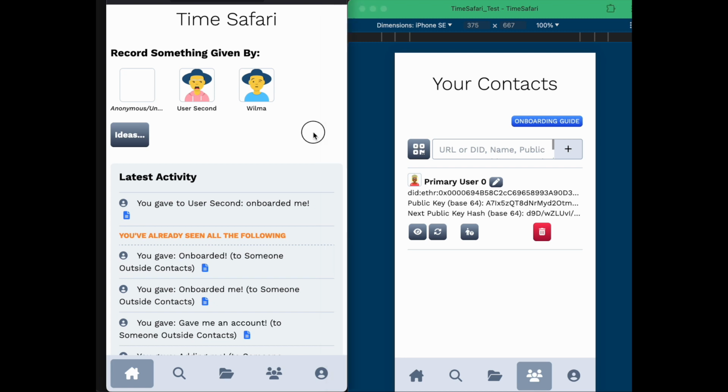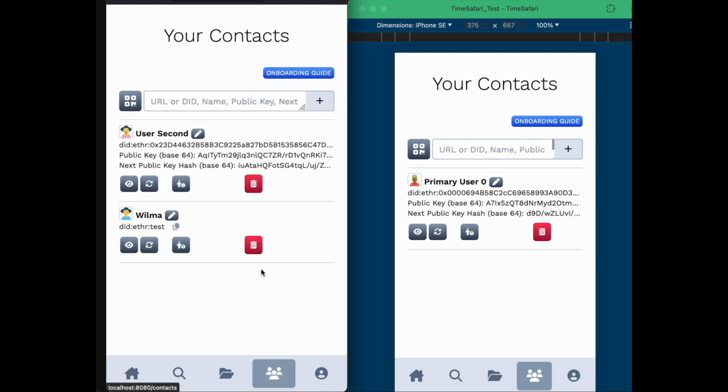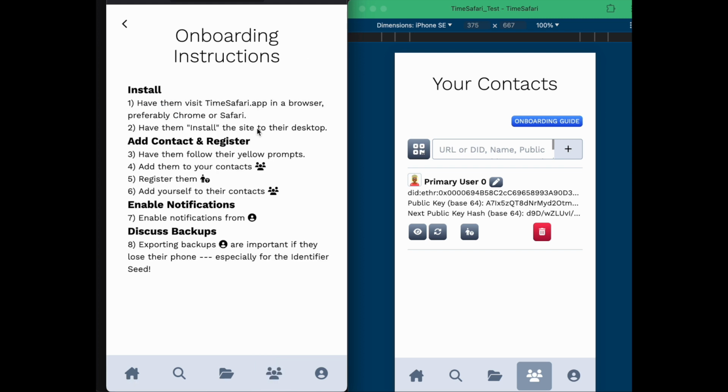Now, if at any time you need to see these instructions again, just go and click on this onboarding guide here, and that takes you to the instructions. So, thank you and good luck.